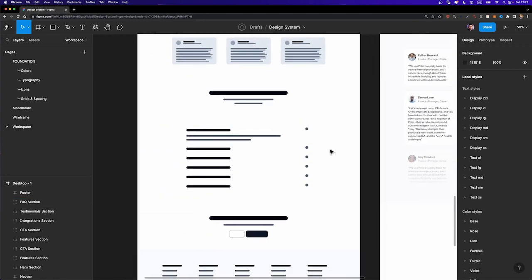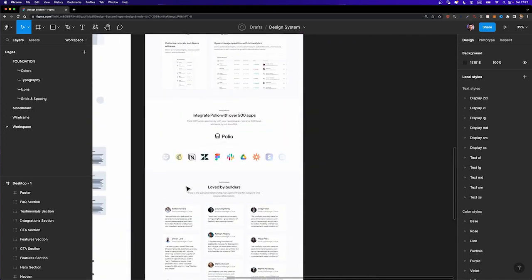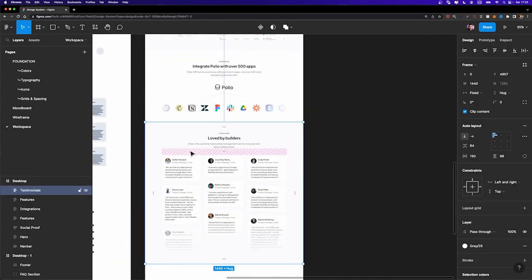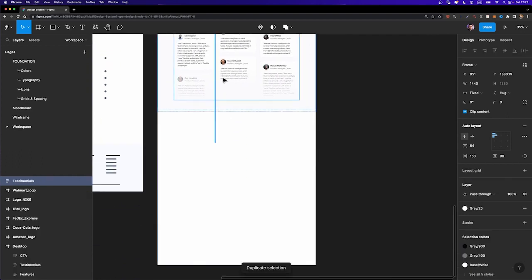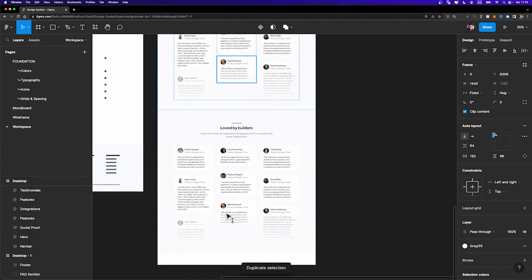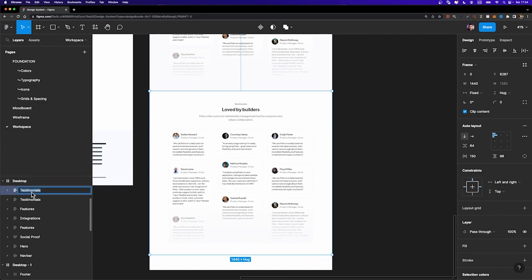So let's get started. First of all, we need to have that section. So let's go ahead and just duplicate this section. I'm going to duplicate this testimonial section, hit Ctrl D or Command D, and just bring it down here. I'm going to get rid of the background. It should be white. And I'm going to rename it to FAQ.